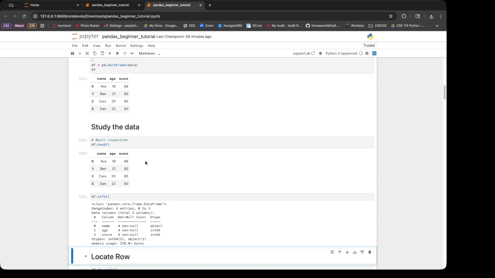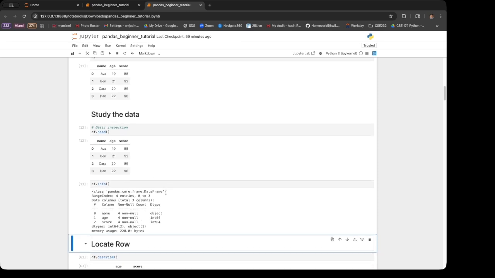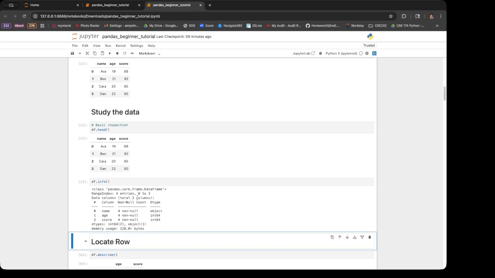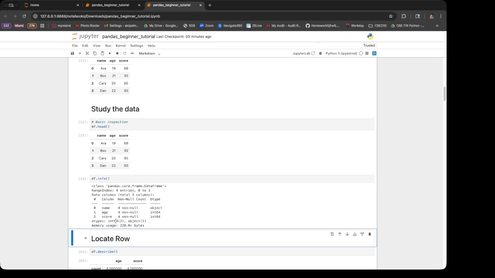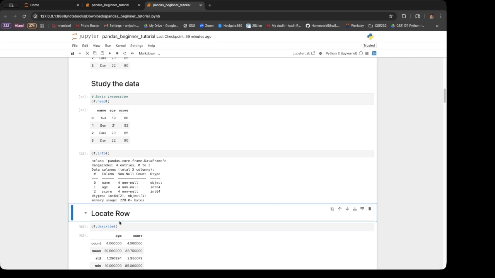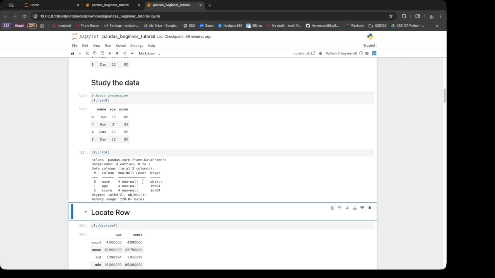And if you run the info method, it gives you pretty detailed information about your data frame. You have 4 entries, 3 columns. It also gives you the type of each one. So it basically gives you good detail of everything. There are more methods, but like I said, we're just going over the very basics.